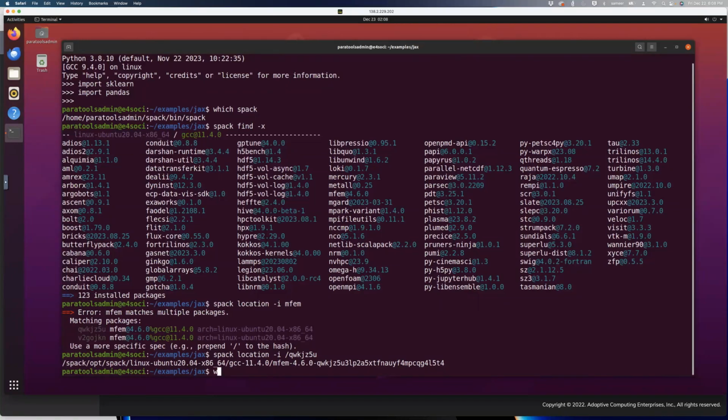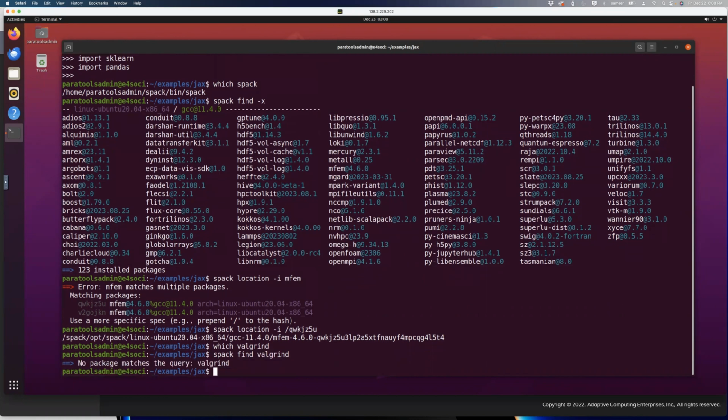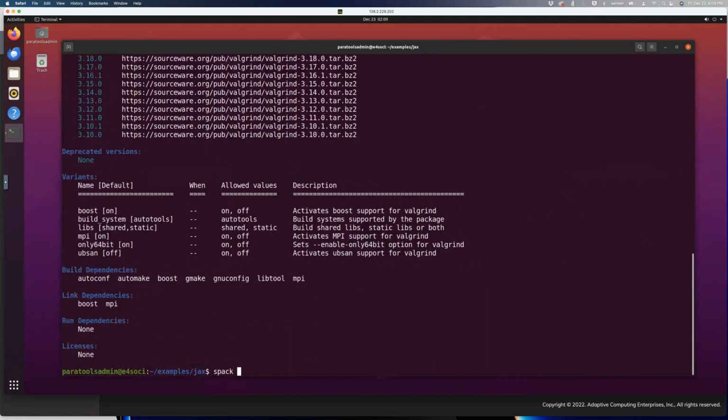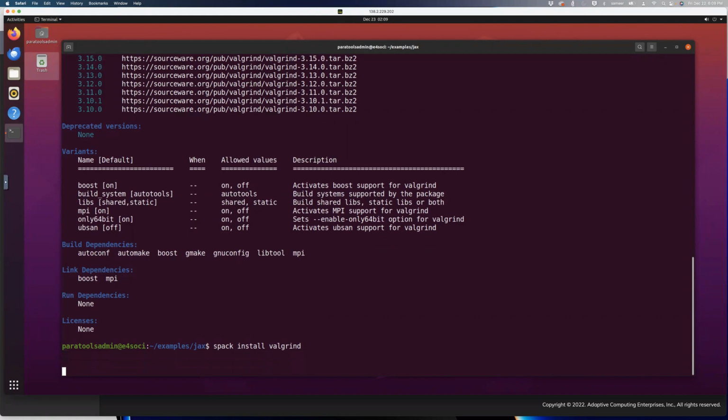If I wanted to install another tool, let me see if I have Valgrind. I don't have Valgrind, so I could say Spack find Valgrind to see if Spack has this Valgrind. It does not. Spack info Valgrind, it shows me that it is there. So I could say Spack install Valgrind. And then it will install it in the home directory, which is mounted on the compute nodes. So if I were to go on to another node after this installation is done, it will have that package installed from it.